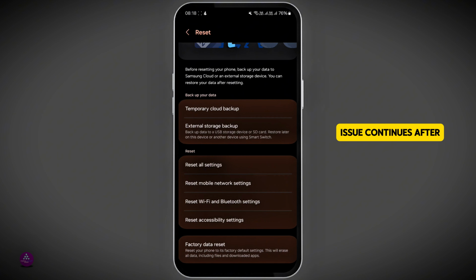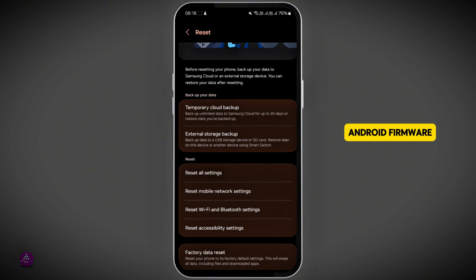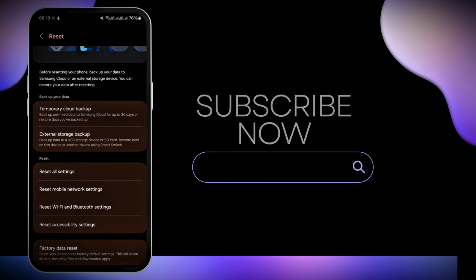So if the issue continues after all these steps, there may be a more serious problem with your Android firmware. At that point, you might need to reflash your device software or seek help from your manufacturer or a repair technician. So this was all about it.